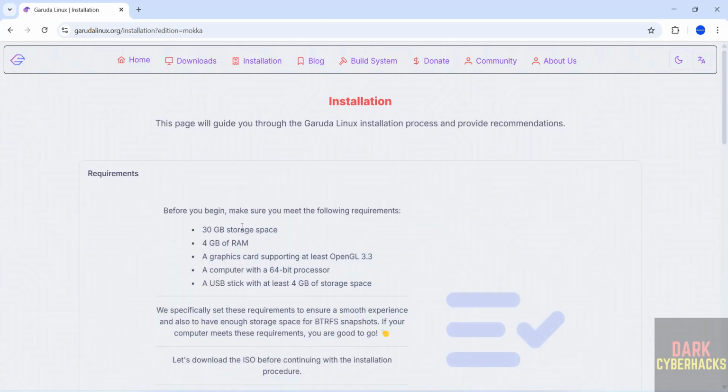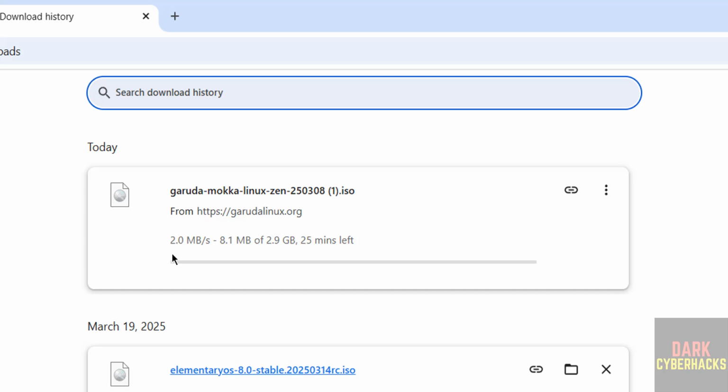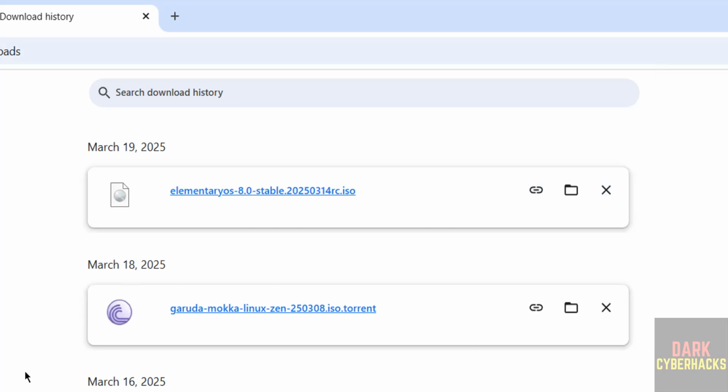See the requirements: 30 GB space, 4 GB RAM and other. See here we have the different downloads: direct ISO from the SourceForge and torrent. So it is up to you. I am going to download by using direct. Click on direct. See, download started. Go to download. See here its size is 2.9 gigabytes. I am cancelling this one because I have already downloaded Garuda Mokka edition. Okay, so in your case wait until download completes.